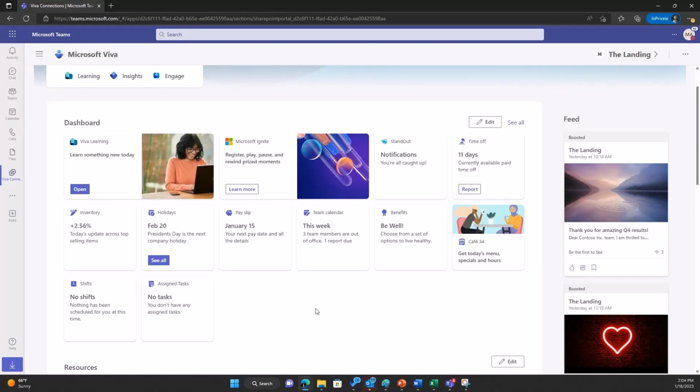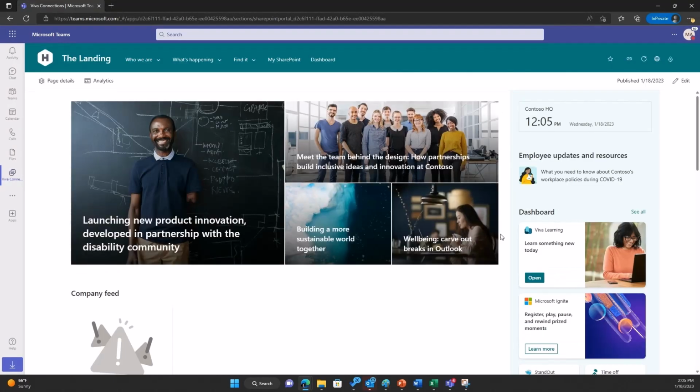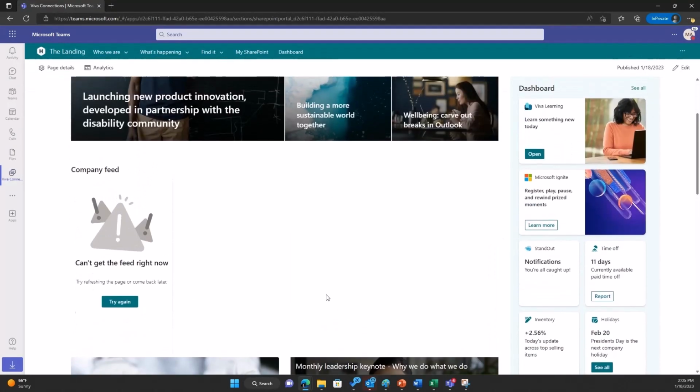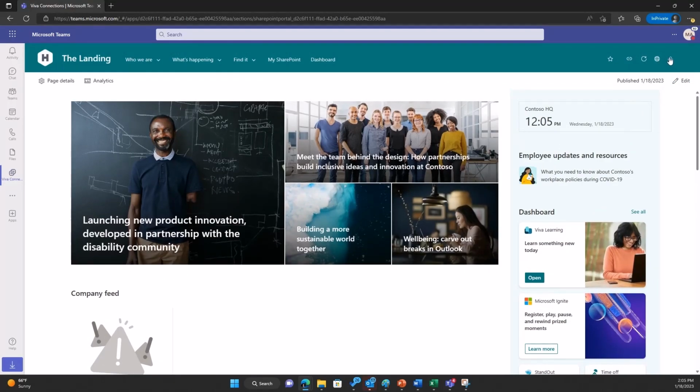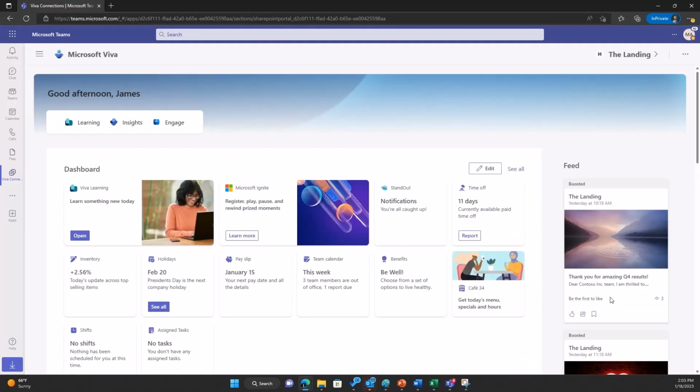The Viva Connections home experience comes with the default cards that are easily customizable, and it does not require a home site setup anymore. Having said that, if you do have a home site and a dashboard is already set up, the new home experience seamlessly and effortlessly brings that existing content into Viva Home on Teams. Here you can see that I can easily navigate to the home site and see all the home site content and come back to the Viva Home experience.